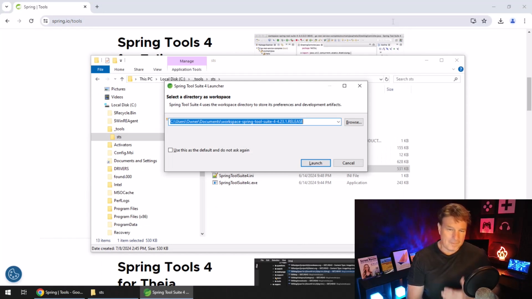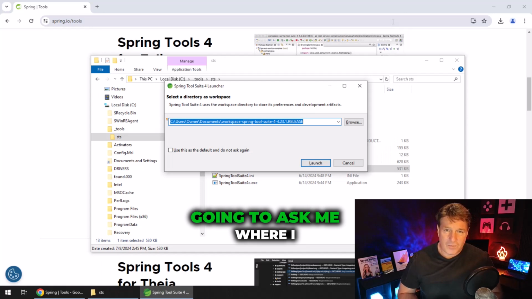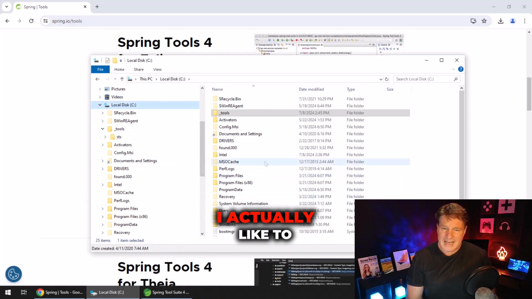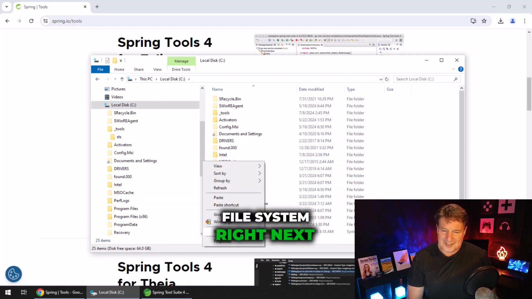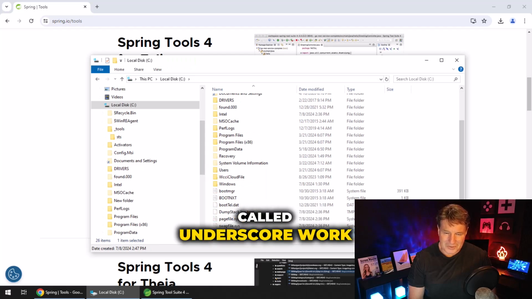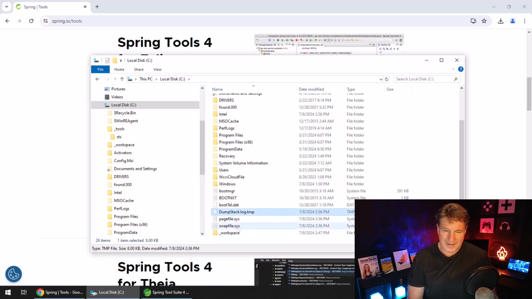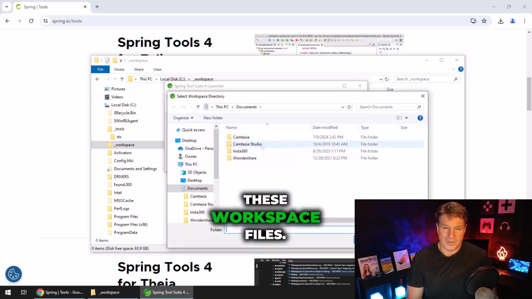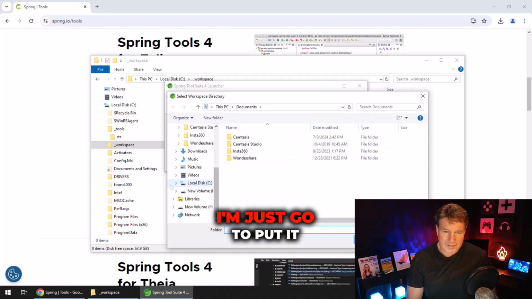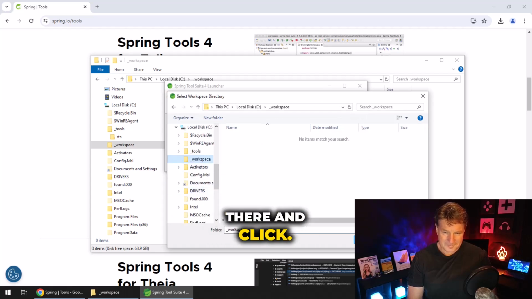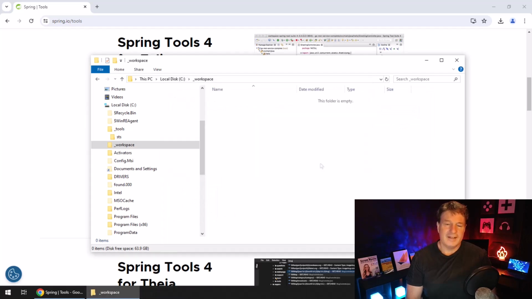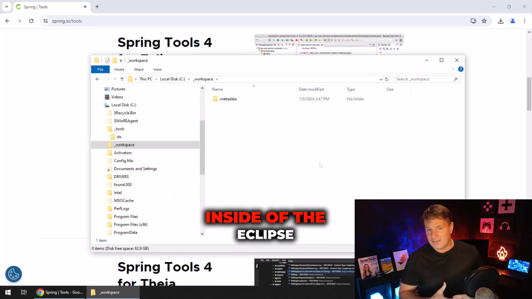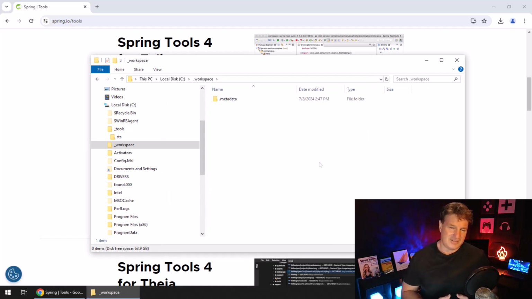So that's pretty cool. Now, starting off, it's going to ask me where I want my workspace to be, where I want all my files to go. I actually like to create a folder on my file system right next to underscore tools called underscore workspace. And that's where I'm going to put all of these workspace files. So where it says, where is your workspace? I'm just going to put it there and click select folder, click launch. And now the Spring Source tool suite inside of the Eclipse IDE is going to launch.